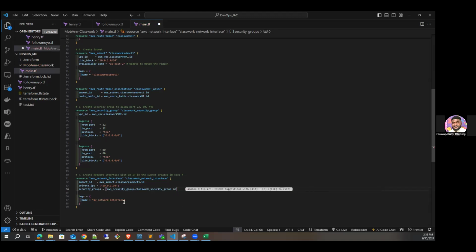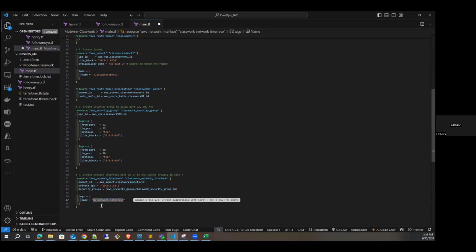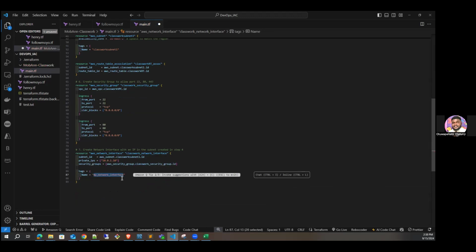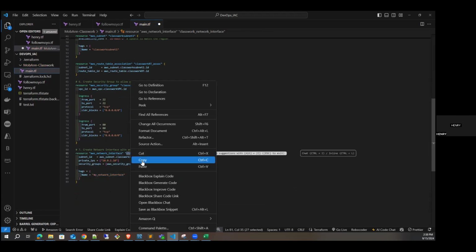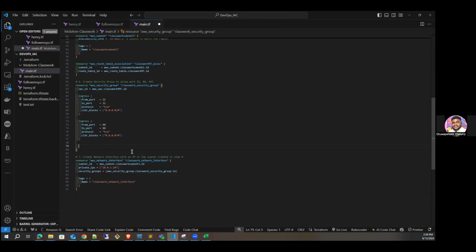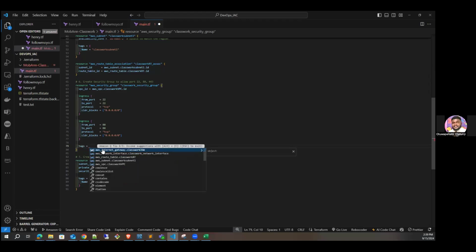So please rename this network interface. My network interface. Don't forget to put the tag for the security group. We didn't put that there. Where is the security group? Below that ingress. The last ingress. Yeah, line 77. Enter. So do the tag. Open curly braces.